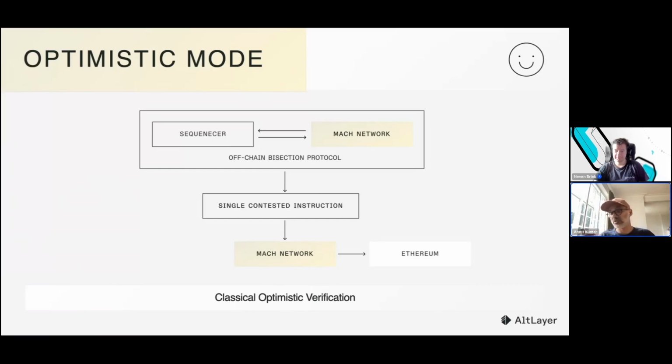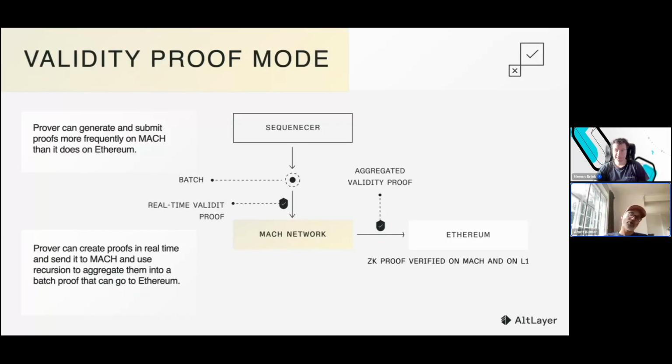So it could also be an optimistic mode where you're running kind of a full node, but you're not executing every transaction yourself. But you have a challenger network challenging on top of that. You could also have a validity proof model where the Mach network would ask a sequencer to, let's say, periodically generate proofs for the blocks, and those proofs will then get verified on Mach, and that gives you the validity that you need.